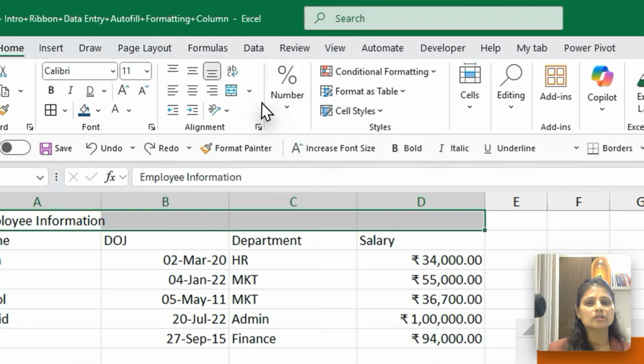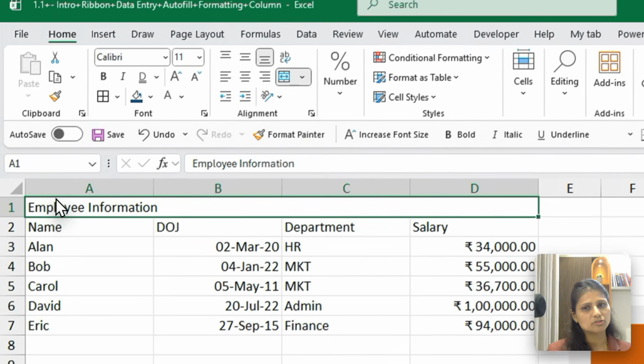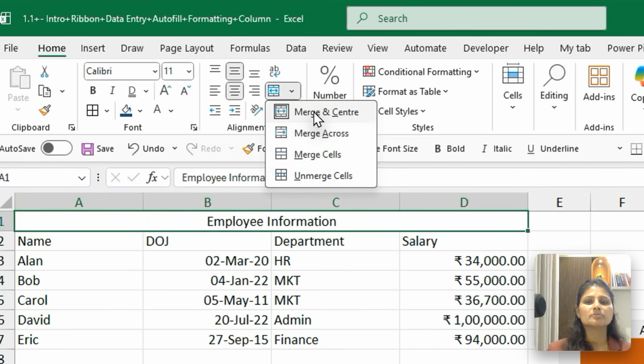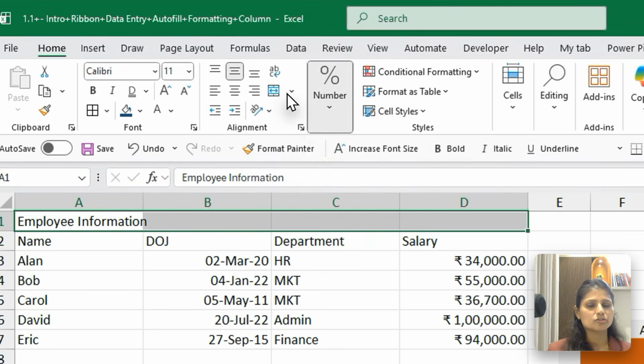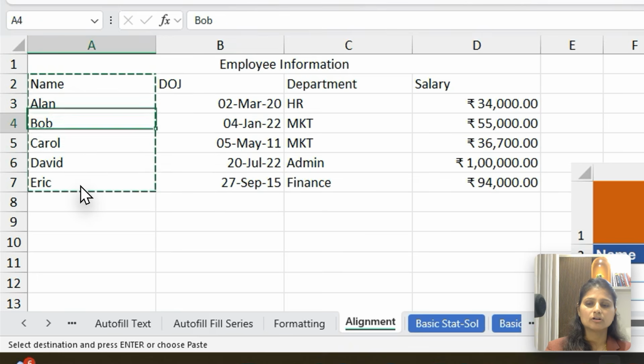What's the difference between merge and center and merge across? Merge across will just merge but keep the alignment to the left. Later on you can bring it to the right or at the center, that's your call. Merge and center will always bring it at the center. That's a simple logic.